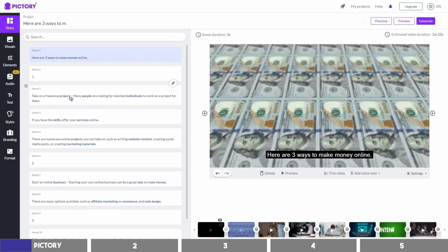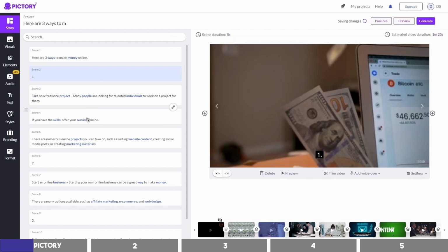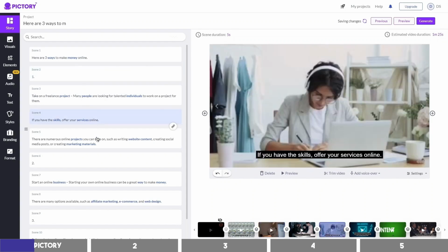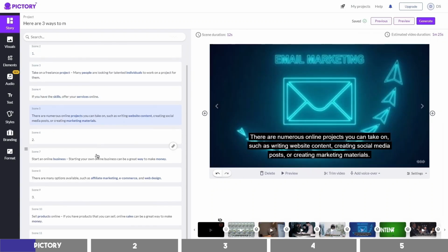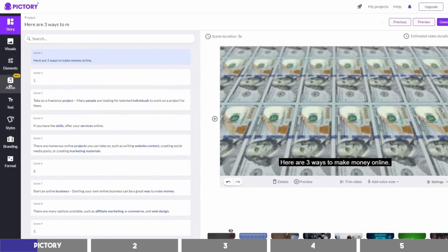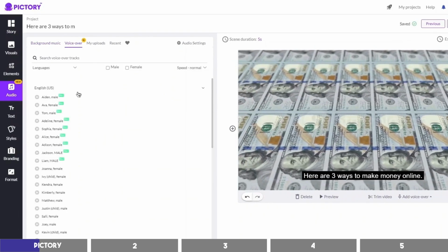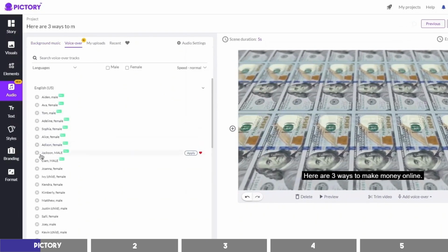You can click on each of the scenes, and whatever edit you make on the text will be reflected on the video. My take on this tool before was that the voice sounded a bit robotic, but they've added many voices now which you can access at the audio tab on the sidebar. Click on the voiceover, and let's listen to some of this.